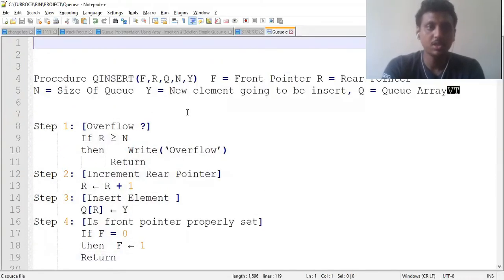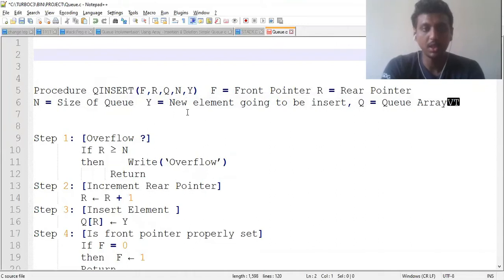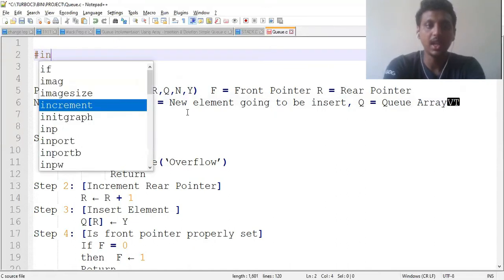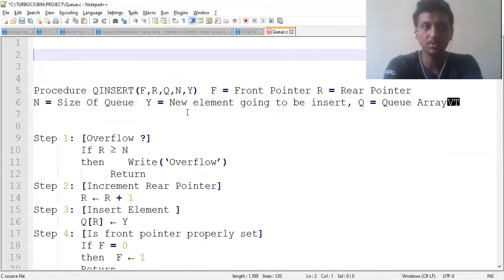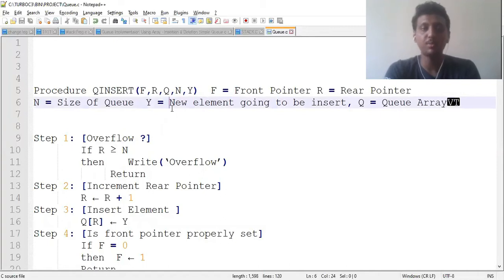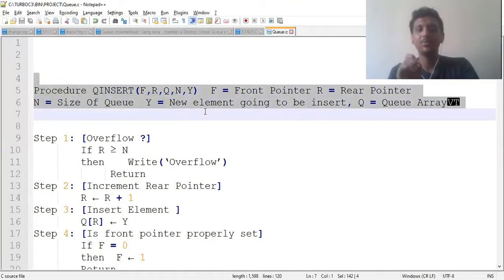So first of all, what do I need to define in my program? You usually write #include <stdio.h> and #include <conio.h>. Then the next thing you have always written is defining the variables. It depends on the function or process of the C program. Right now, I need to insert into a simple queue. So for the insertion, how many parameters do I need? See, F, R, Q, and Y.